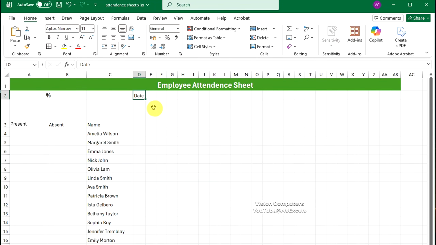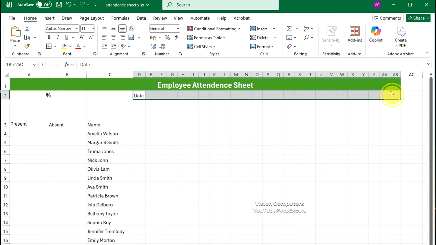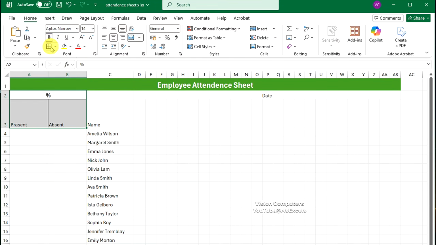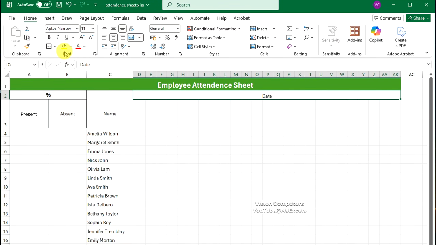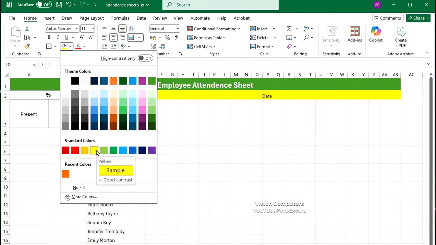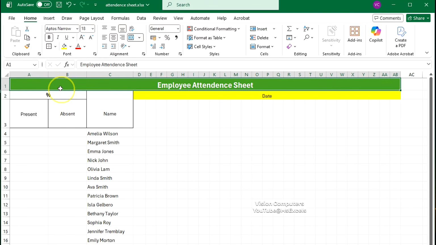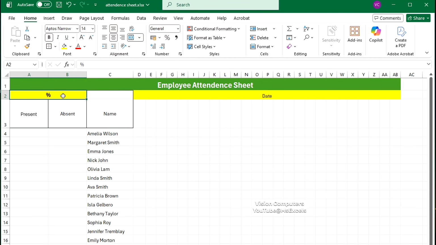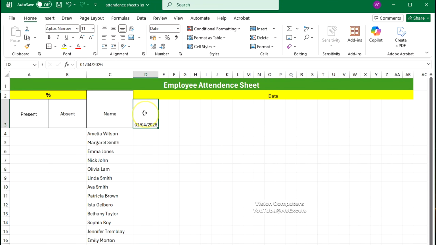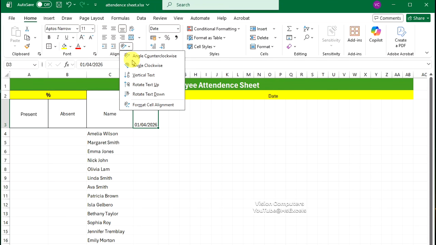Enter the text date, select the required cells, then apply merge and center along with alignment and formatting. Next, let's format the remaining data. Next, enter the date here. And apply orientation formatting for a cleaner layout.